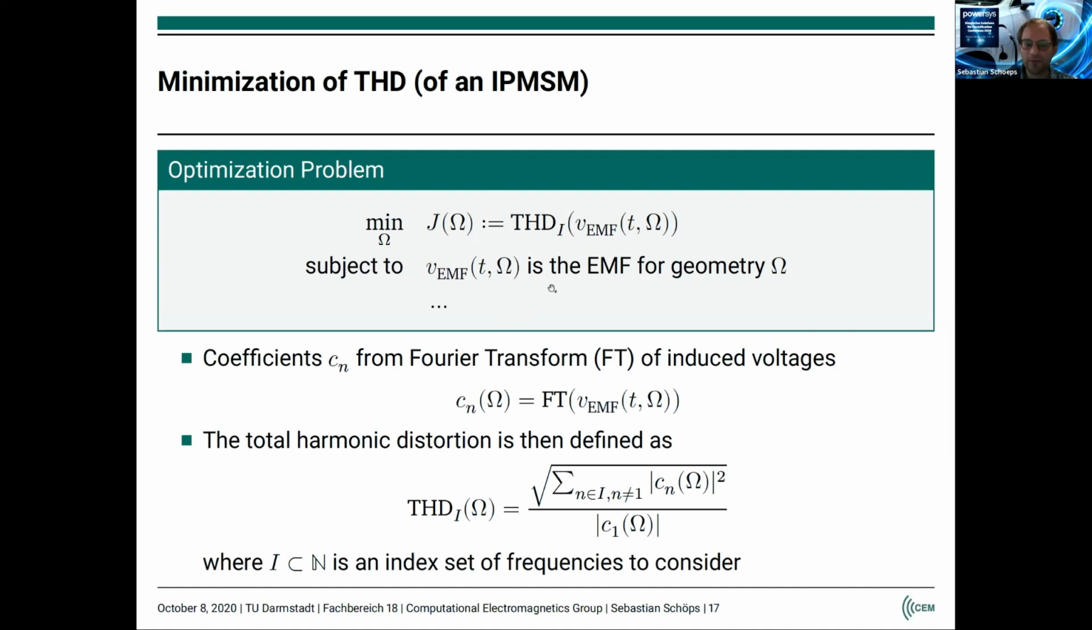And then we might have additional constraints. I mean, the EMF is the quantity we are looking at, but there might also be geometric constraints. There might be a constraint that we want to maintain the same torque or whatever. And then you get additional constraints. That's just standard stuff, right? We do a Fourier transform of the EMF, and then we compute the total harmonic distortion. So we compute this square root of summed up coefficients of our Fourier transform. And that we want to minimize.